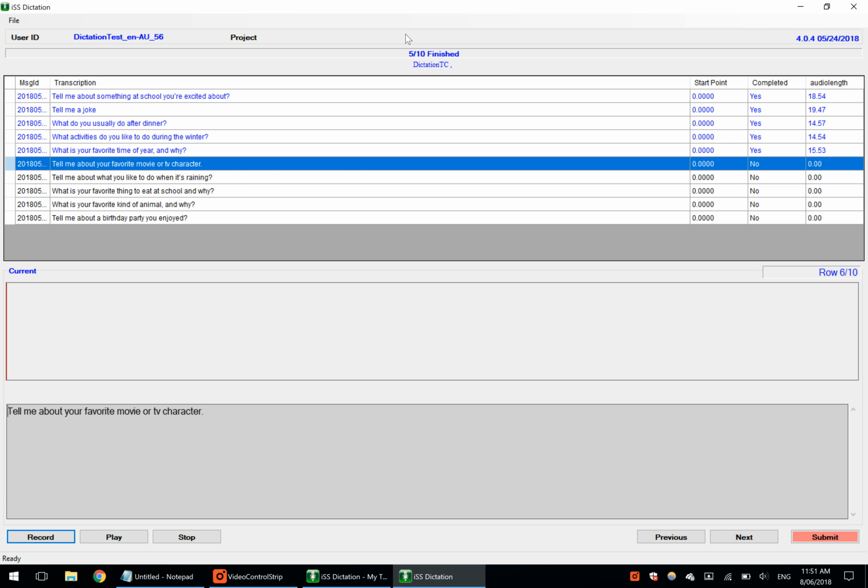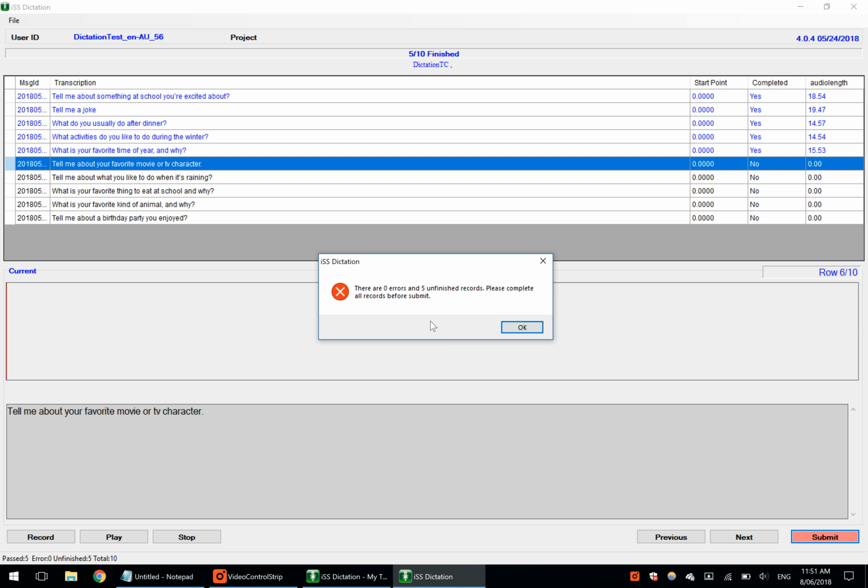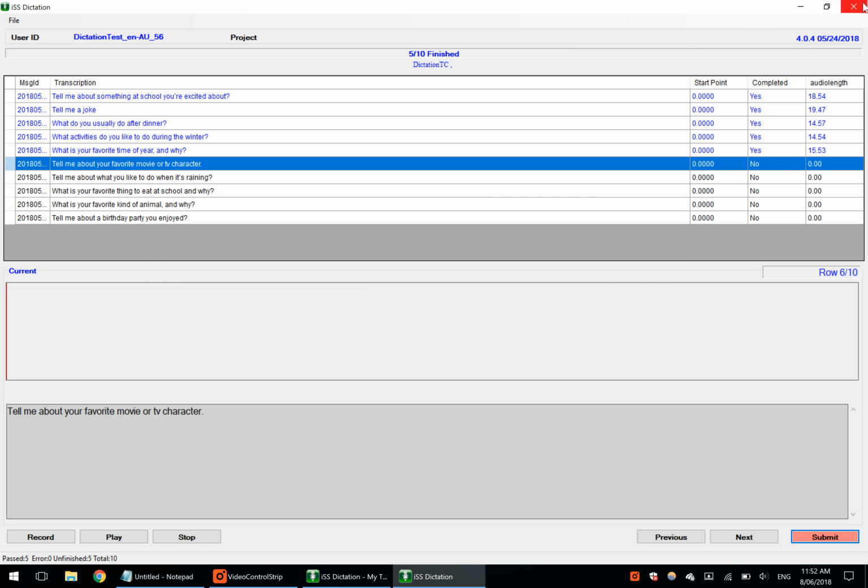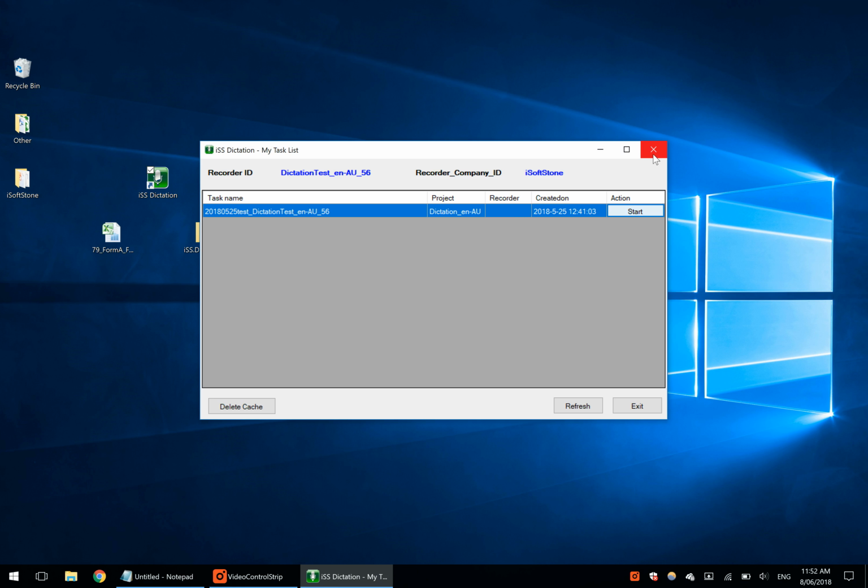Once all of them are completed, at the top here you'll see 10 out of 10 finished, and press submit. At the moment it won't let me submit because I haven't finished all the records, but once you have, you will receive a box that asks you for a comment and to press confirm. There's no need to comment in there, you can simply press confirm and then your recording is complete. You can close the program.